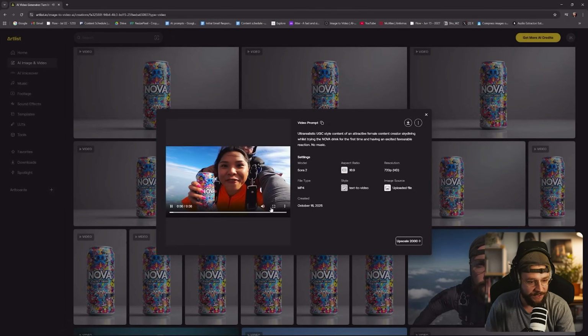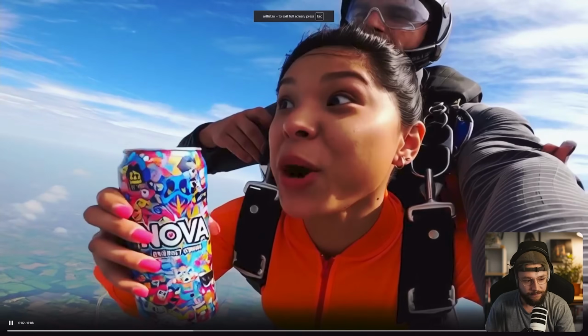Second skydiving generation. Okay, here. Nova and free fall. Here we go. Oh wow, that is so good. It's sweet, kind of fruity, and super refreshing. I did not expect it to taste.